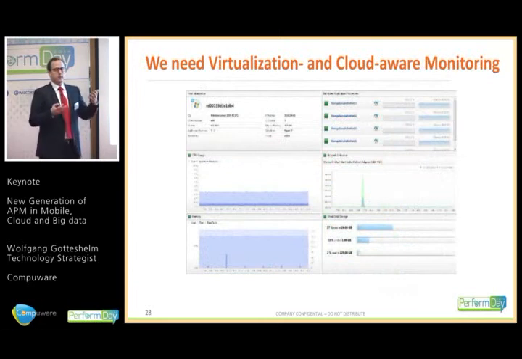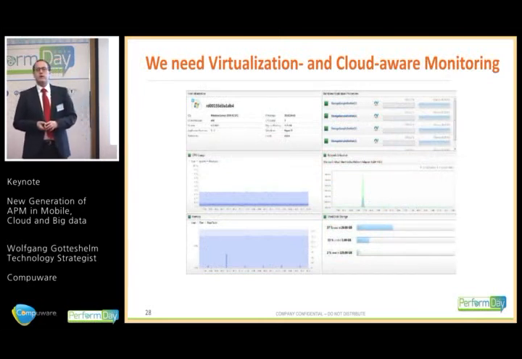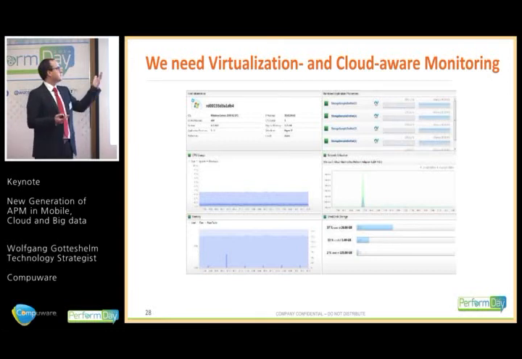So for that, we need virtualization and cloud-aware monitoring that allows you to get insight into how the virtual machines that your application is running on are doing, if the CPU usage is not too high, if enough memory is available, and so on. So you need an approach that allows you to do that, not only for the things hosted in your local data center, but also for virtual machines running in the cloud environment.